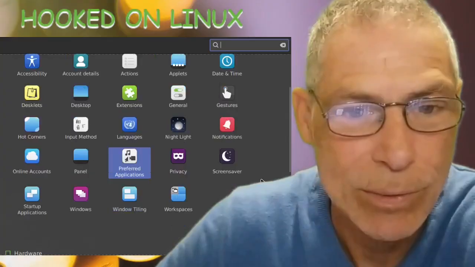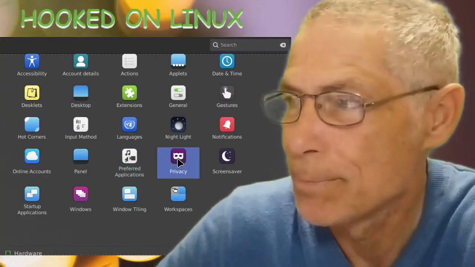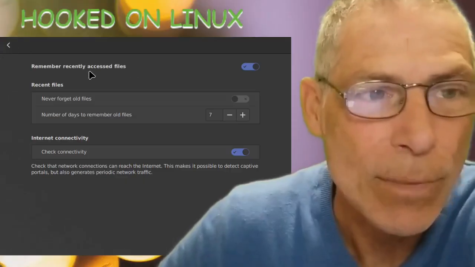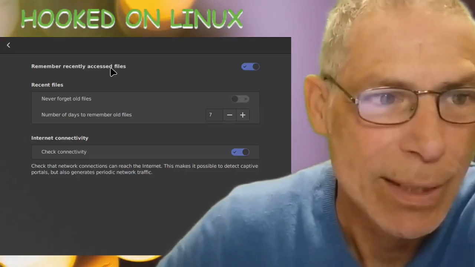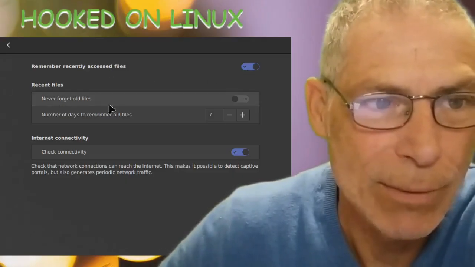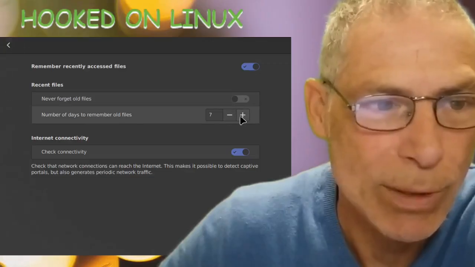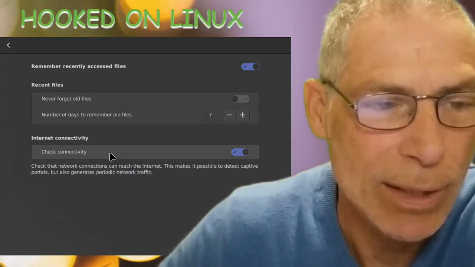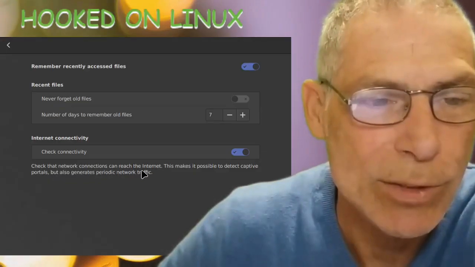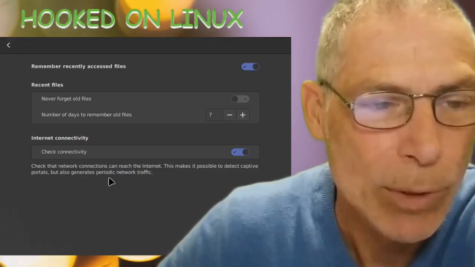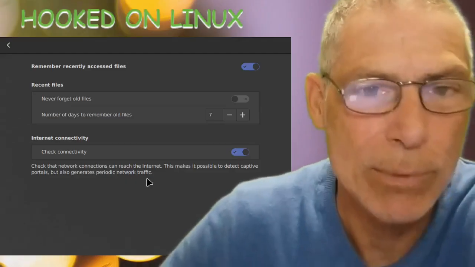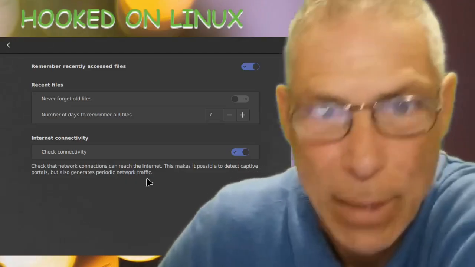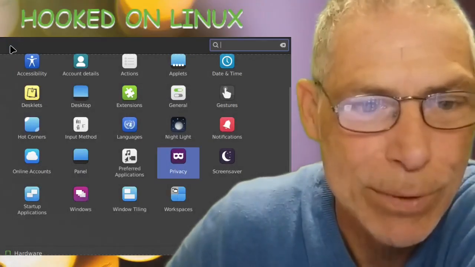Now, what do we have next? Let's scroll down a bit here. Privacy. Remember recently accessed files. This is the extent of your privacy. Never forget old files and keep them for up to 7 days. Internet connectivity, check the network connections can reach the internet. This makes it possible to detect captive portals, but also generates periodic network traffic. There you go. It's pretty simple stuff.